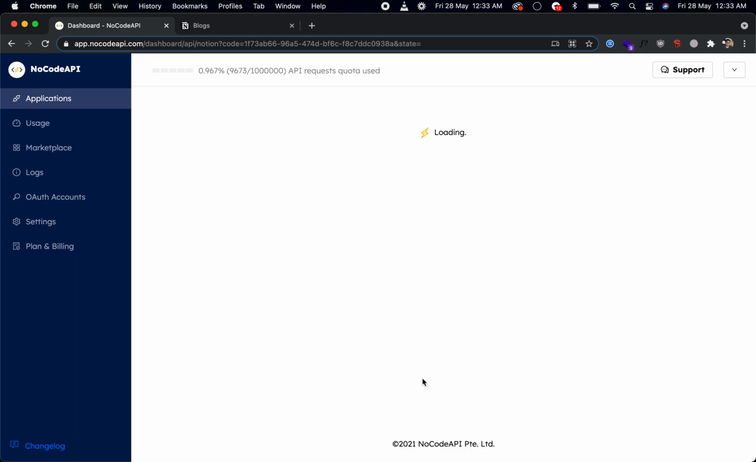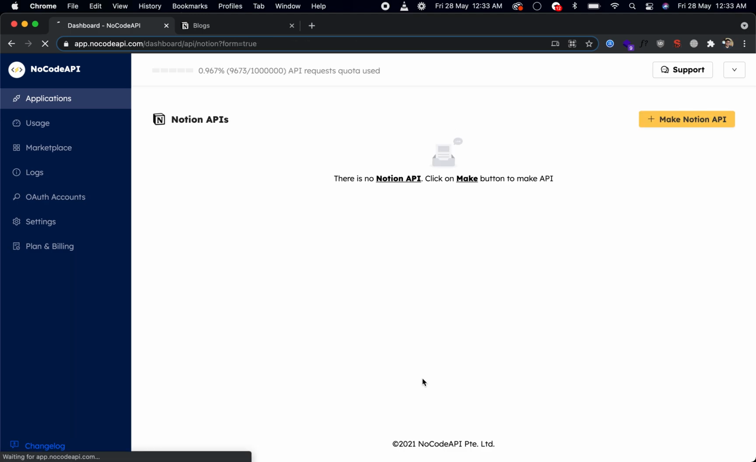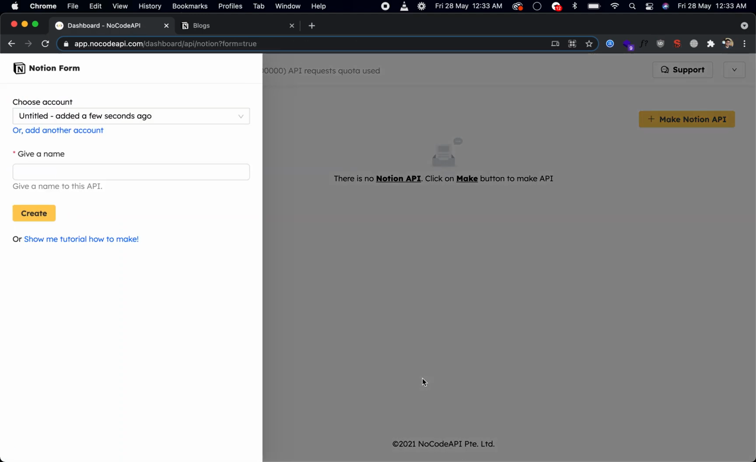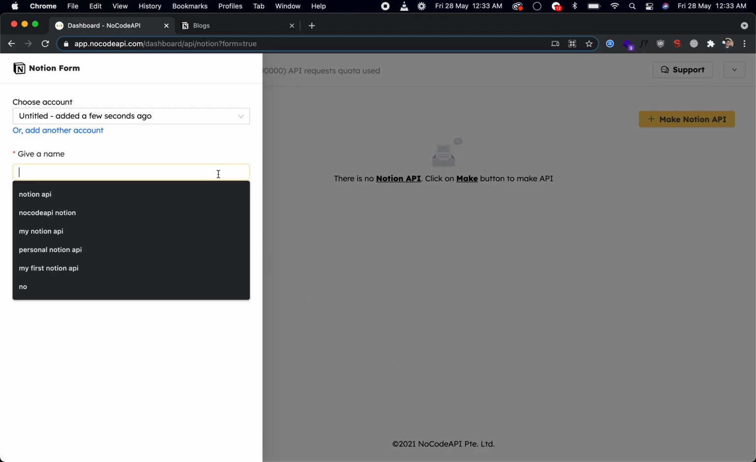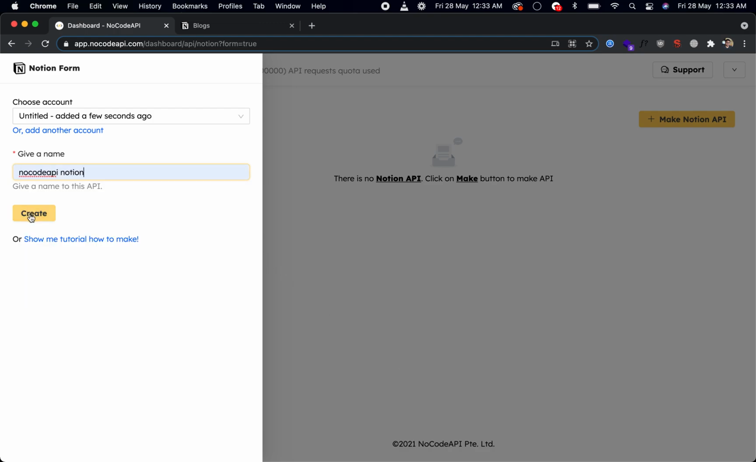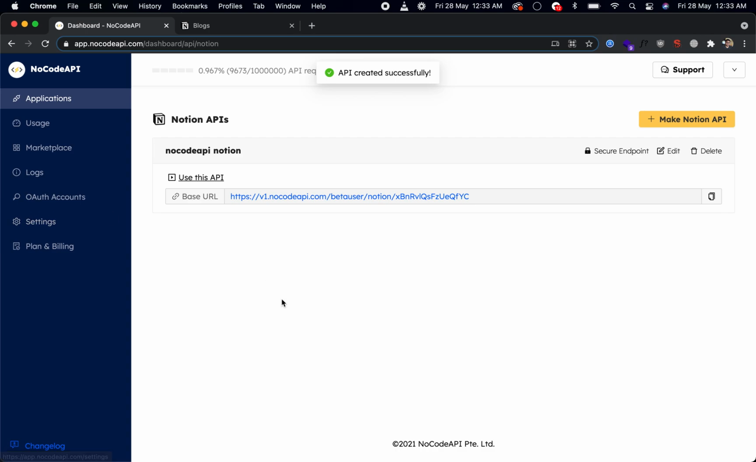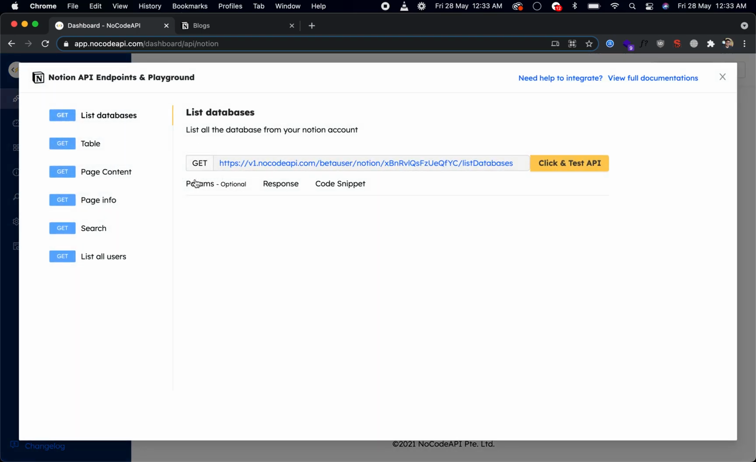This will get back to the NoCodeAPI, and this will just ask you for an API name. Just give any name you want, and just click. So your Notion API is just ready to use, and if you click this link button, like use this API, you can see we have a list of endpoints you can use.